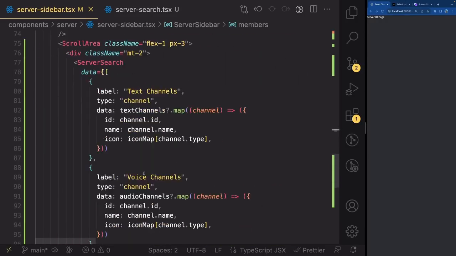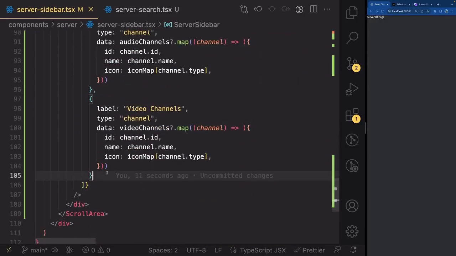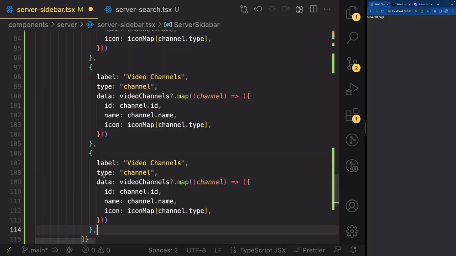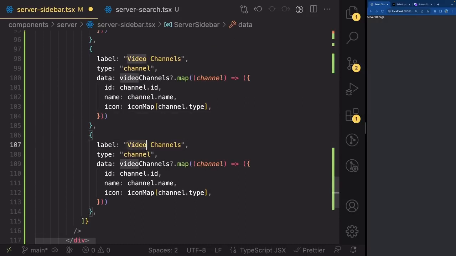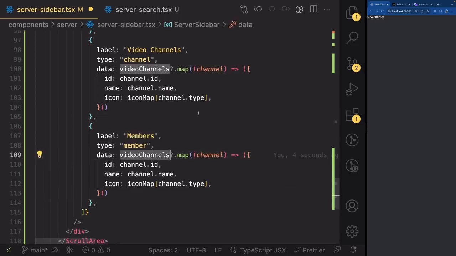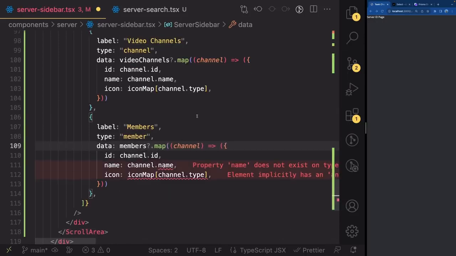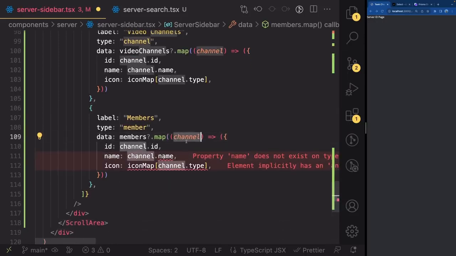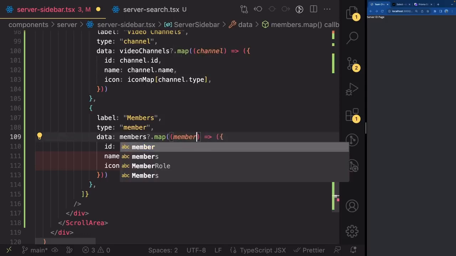So let's go ahead now and add the last element here. So add a comma, and you can copy and paste this like this. And instead of the label being video channels, the label is just going to be members like this. And type is going to be member, because we are no longer working with channels here, so we know how to work if a user clicks on that in the search. And instead of iterating over video channels, we're going to iterate over members like this. And instead of using the channel name for this, we're going to call that member like that.